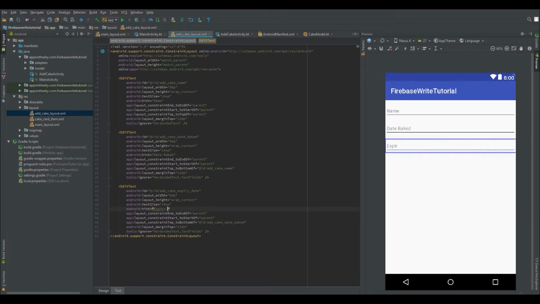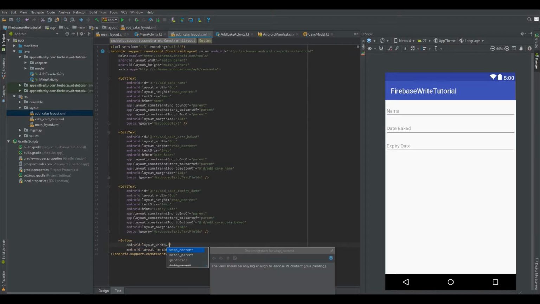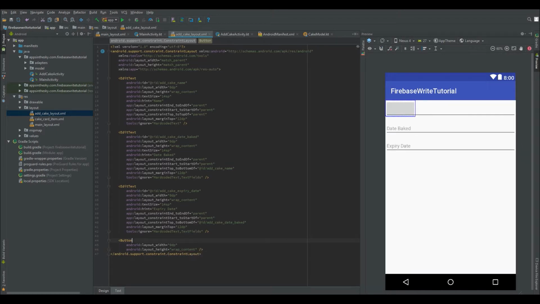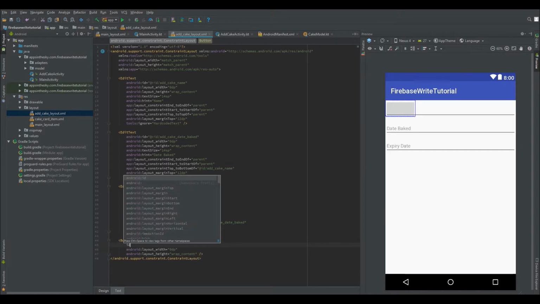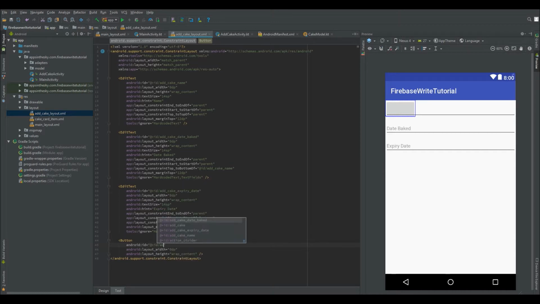And all we've got to do now is just add a button. So add a button, set its width to be 0 dp, so we have it match its constraints, and the height to be wrap content. Set its ID to be add cake save.